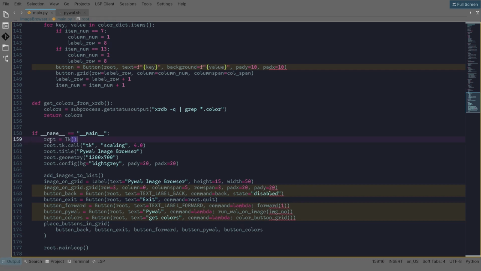So this is Tk, root is the root canvas. And then it will initiate Tk with a scaling parameter. So maybe if it's not rendering on your system, check out this scaling parameter. I put it at 4, but you just have to play around with it maybe. Maybe I'll put a link to the documentation here for you. And yeah.